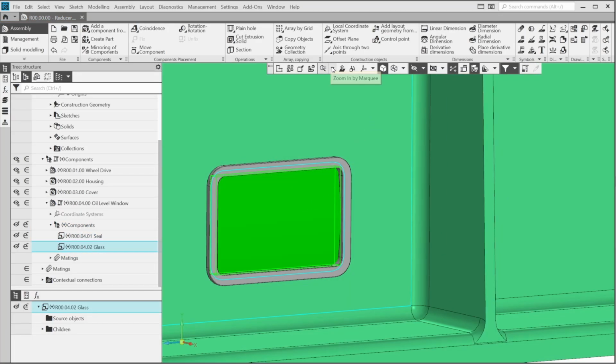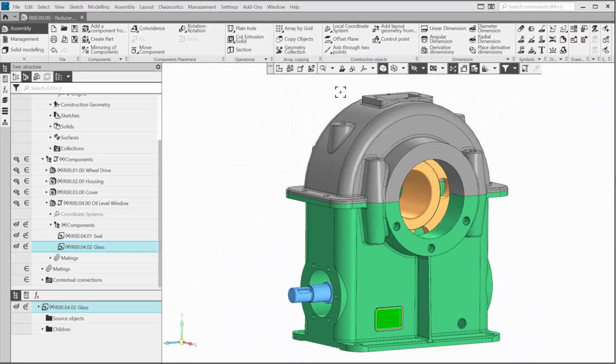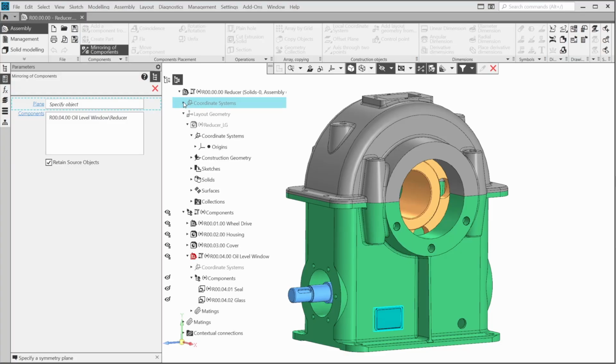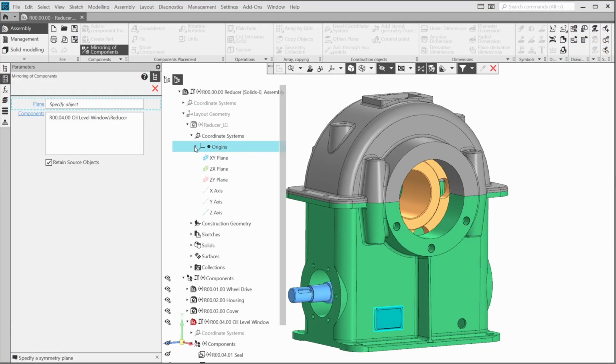Now we'll create a mirror copy of the oil level window assembly. Start the Mirroring of Components command. Select the ZY plane and the component. Click to confirm.